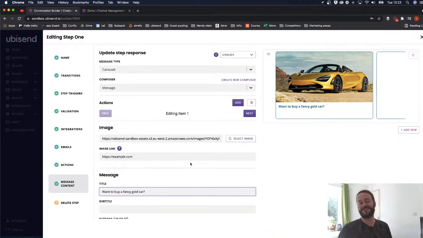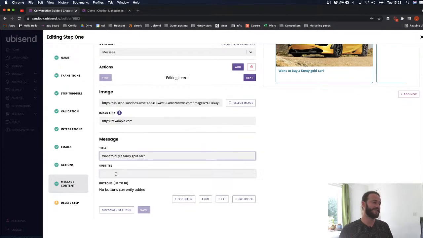Obviously at the moment I'm just showing off the different message types. You guys are going to be the creative ones. You're going to be able to use these and think exactly how you can use them in your business. Obviously this is some quite lackluster copy that I'm including in these. I'm sure you guys are going to be able to come up with better ones yourselves.